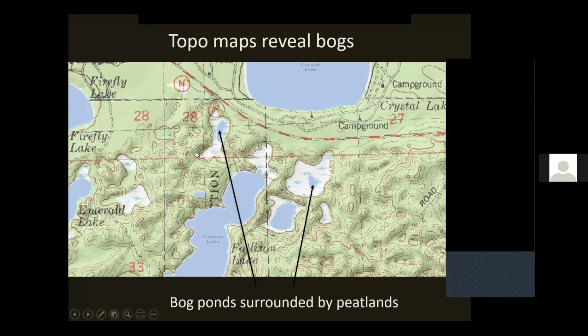Here's another one over here. Here's some wetland over here. Almost certainly it is a peatland, but it doesn't have a bog pond in the middle. Doesn't really matter. It's probably going to have pretty much the same vegetation. And you can pretty much imagine that this used to be one larger lake, and it has slowly filled in with bog material.